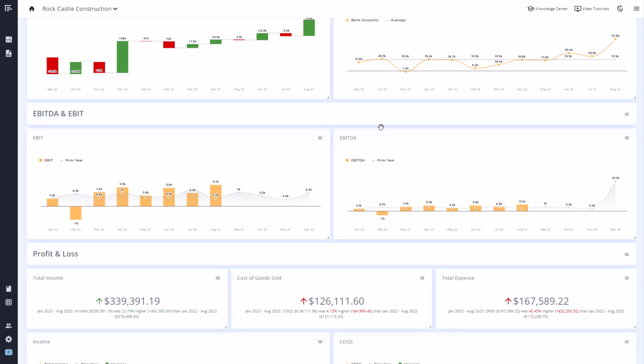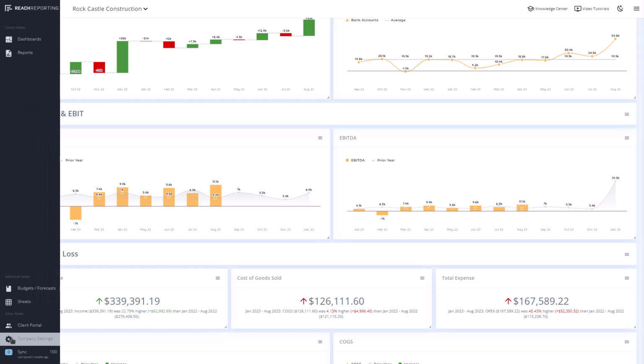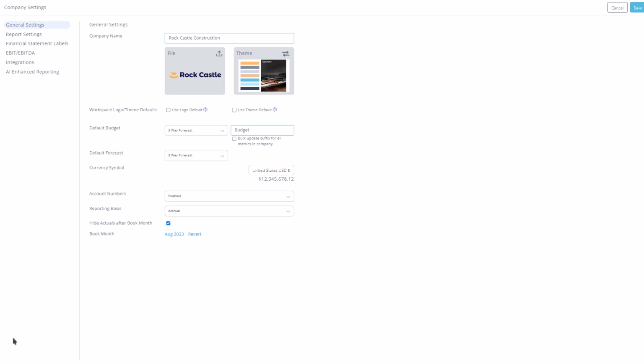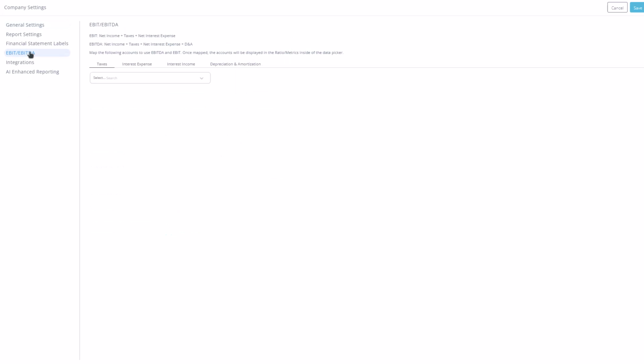To configure EBITDA in our system, start by navigating to the company settings, which can be accessed either from the workspace home or directly within your company. Once inside the settings, you'll notice a new EBIT and EBITDA tab, where you will find options for selecting the accounts relevant to your EBITDA calculation. These accounts include taxes, interest expense, interest income, depreciation, and amortization. You can select the accounts that align with your reporting needs. For example, by selecting the appropriate account, you can include taxes paid as part of the calculation.